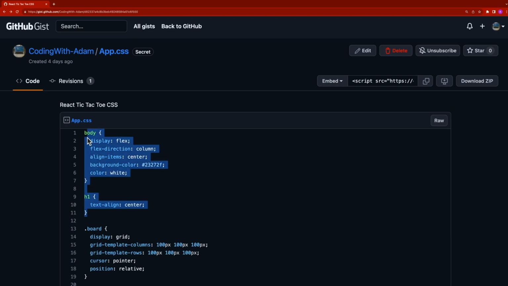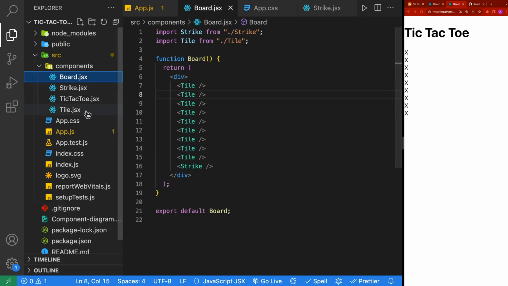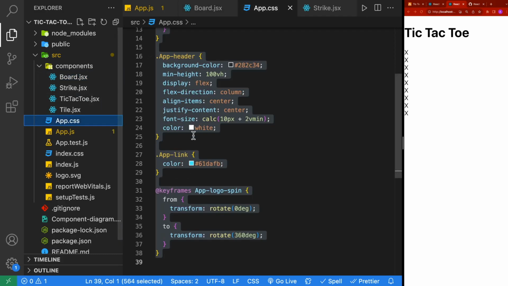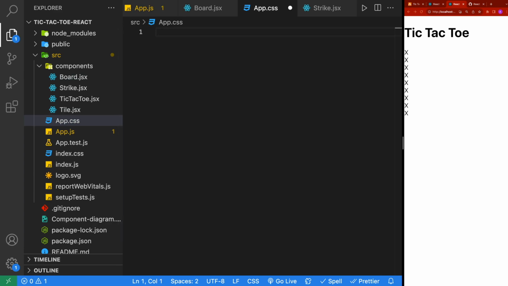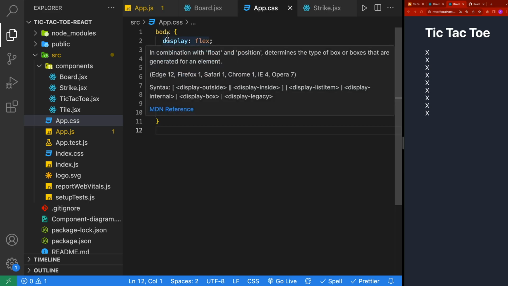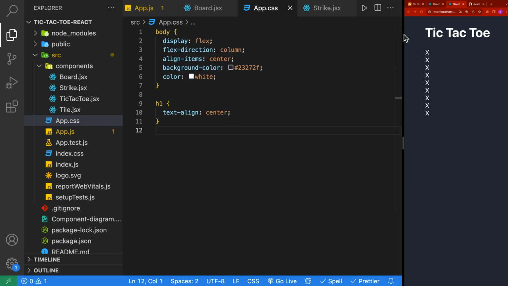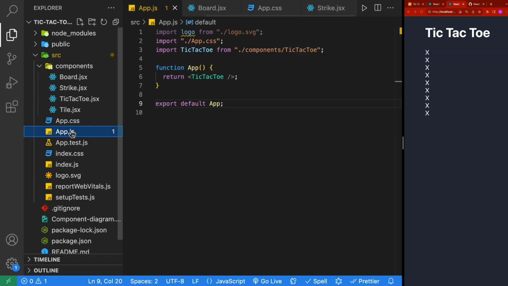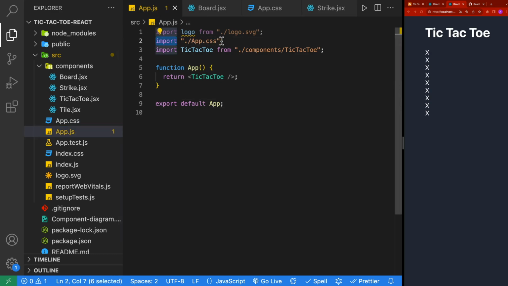We'll go ahead and copy that. Then we'll go to our app CSS. We're going to remove all of the HTML here and replace it with the new HTML that we just added. Now you should see a change on the screen. The background should change and the text should be centered. If you're not seeing this, go to your app.js and there should be an import for the CSS.